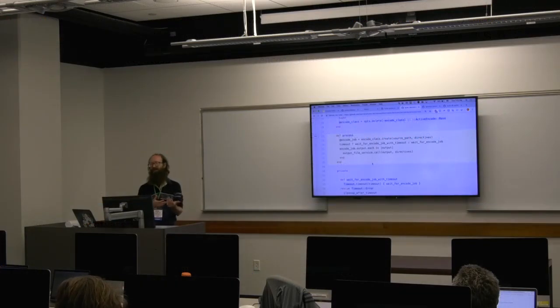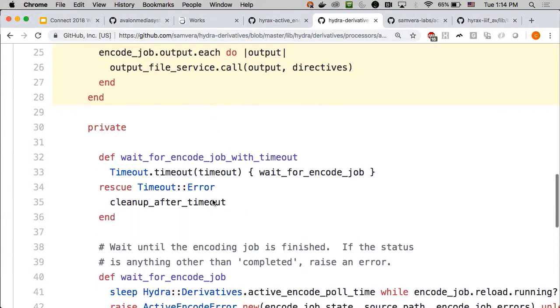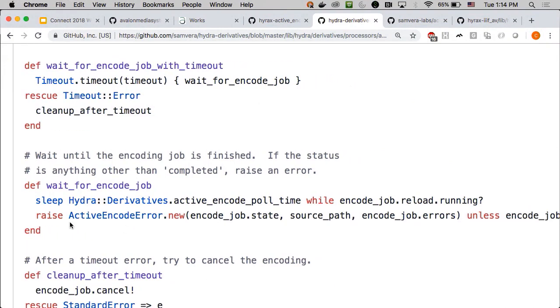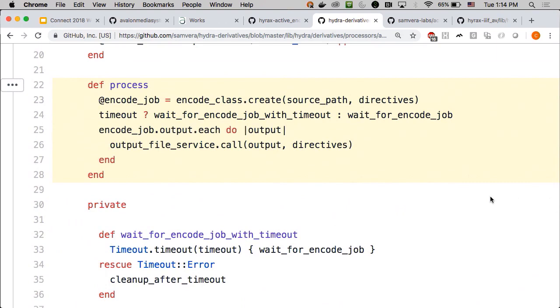Hydroderivatives blocks and waits until that forked process finishes, which is a little different than Active Encode, where you kick off something and you come back and ask for more updates. So this is still following that hydroderivatives model. And it waits, and the waiting, you can see down here, is doing some sleep polling, and then it takes that encode job, it runs that reload, and checks if it's running, and keeps sleeping. So that's the blocking approach of hydroderivatives.